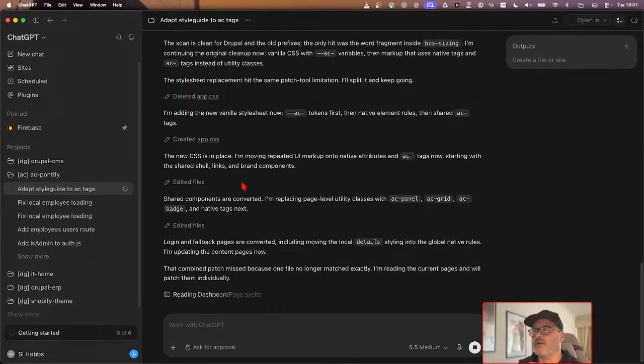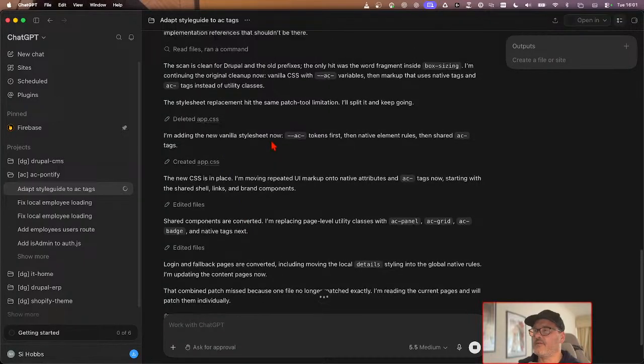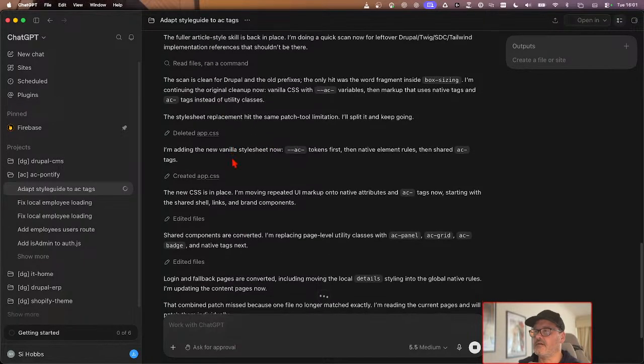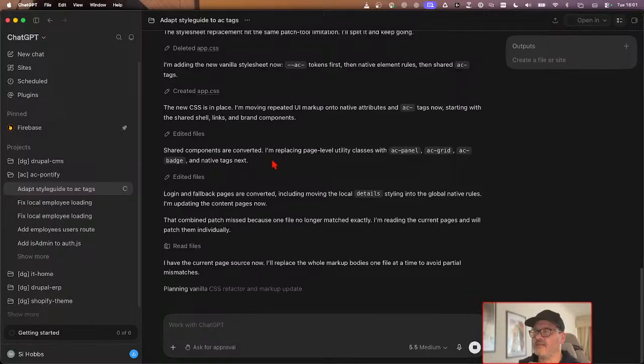Checking back in on Codex to see what it's doing. So deleted app CSS. Okay, it's replacing page level utility classes with AC panel, AC grid, AC badge, which is good.